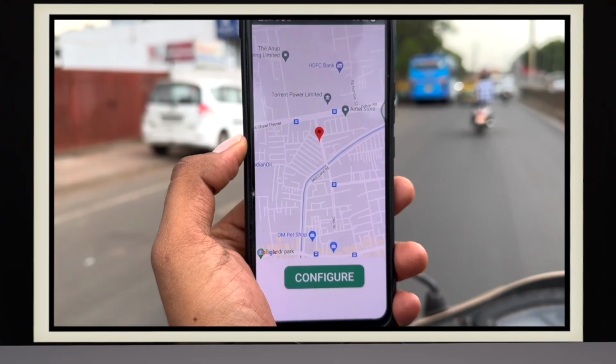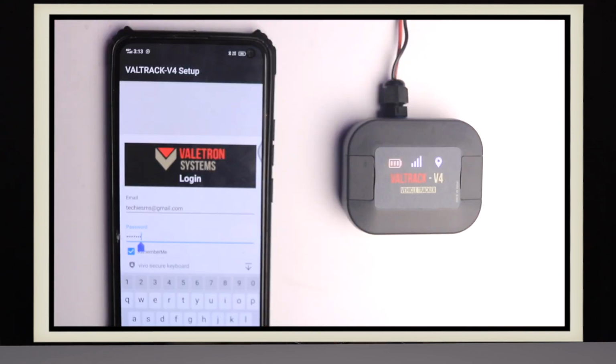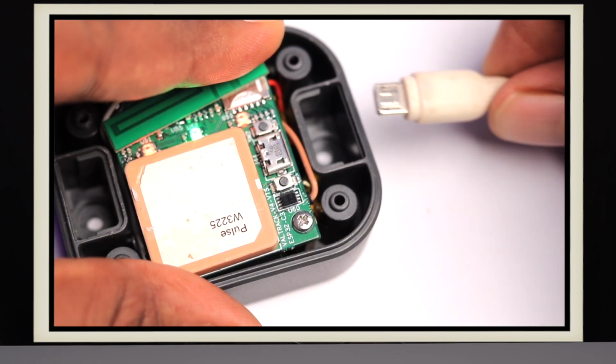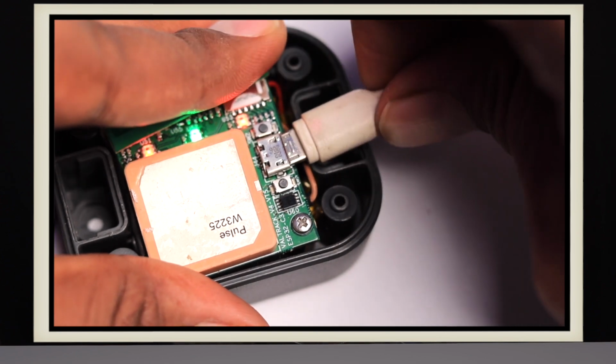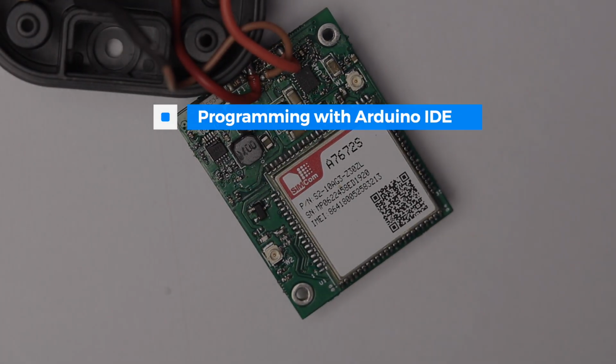So in our last video, we learned how to use this Valtrack V4 to track our real-time location with the help of its built-in firmware and the Valtrack's own mobile application. And in that same video, I told you that this board is completely programmable as well. So now in this video, I'll let you know how to program this Valtrack V4 using Arduino IDE.